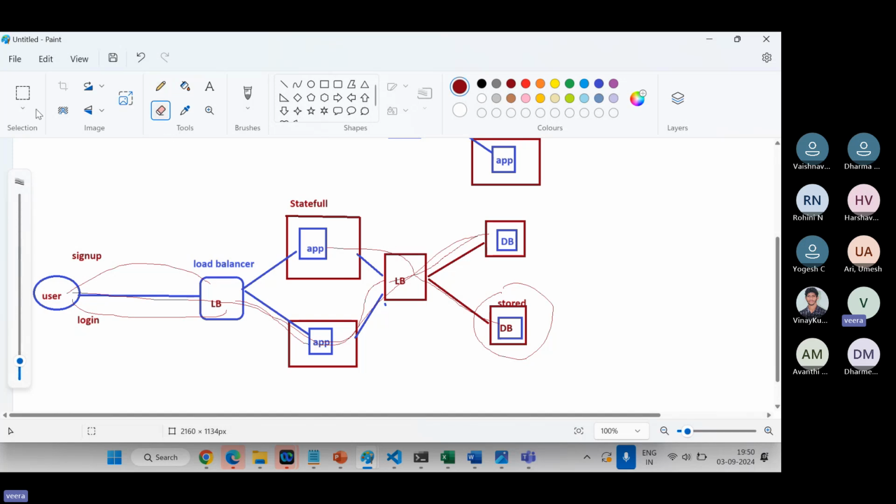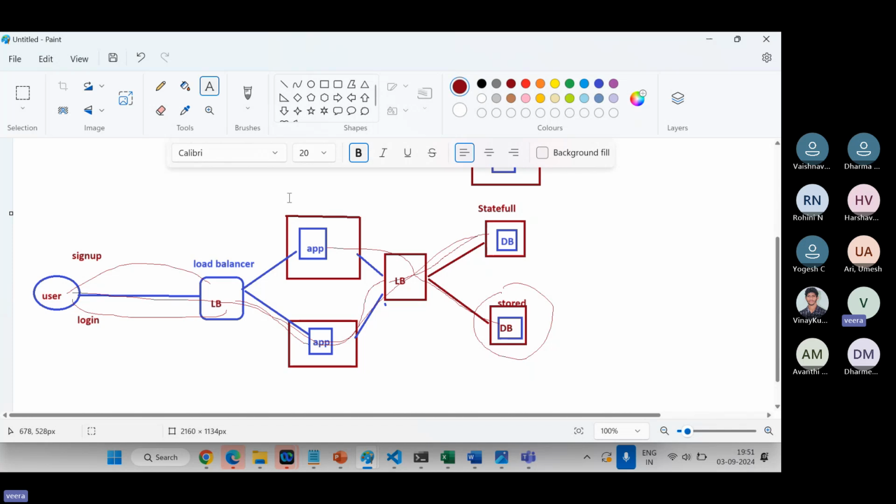So this is stateless. This is stateful. So this is stateless. No need to maintain the state of your pod or instance. So the request will go to any node, any pod, the same application will be there. But here it's not like that.